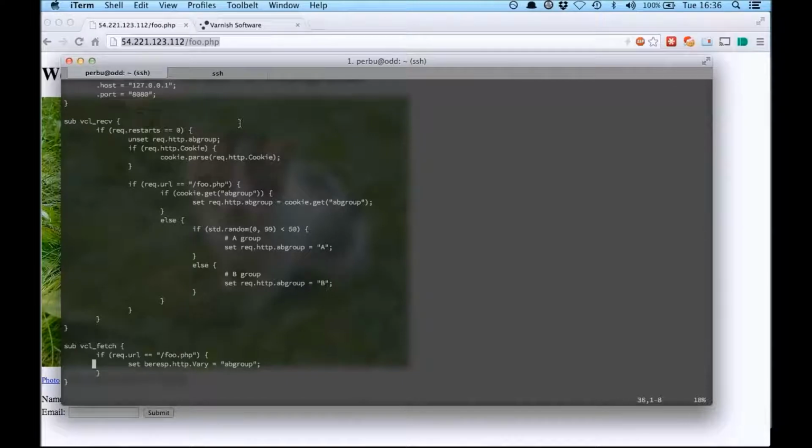So here I have added the vary header and pointed it at my AB group request header for this specific resource. Now you can also indicate this in the actual backend, but yeah, either way does the job.